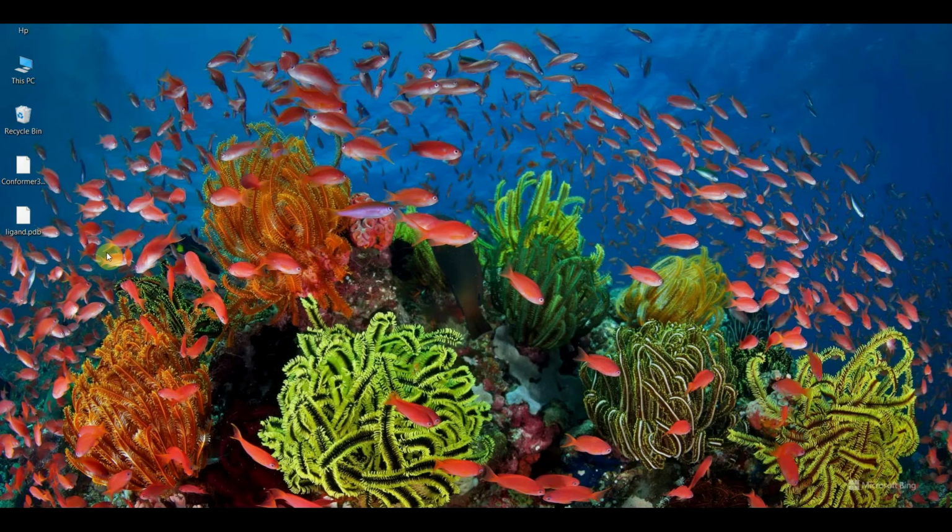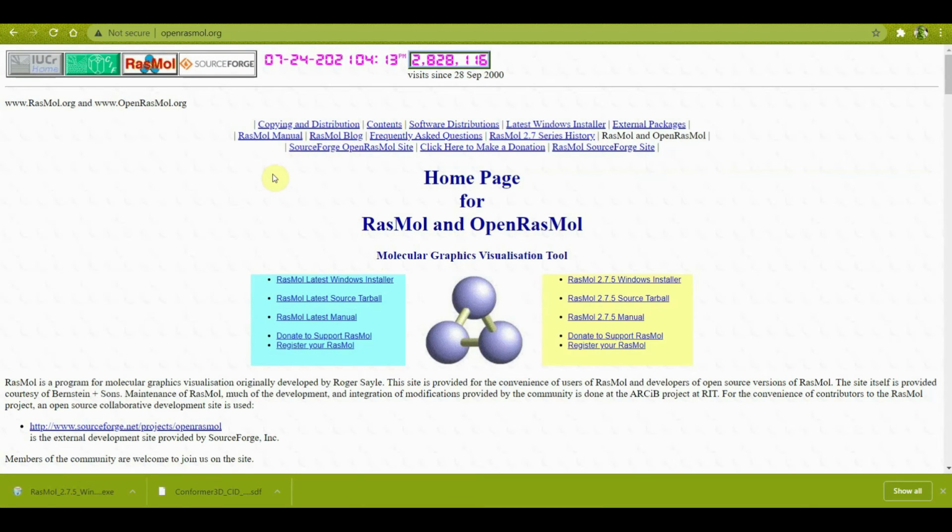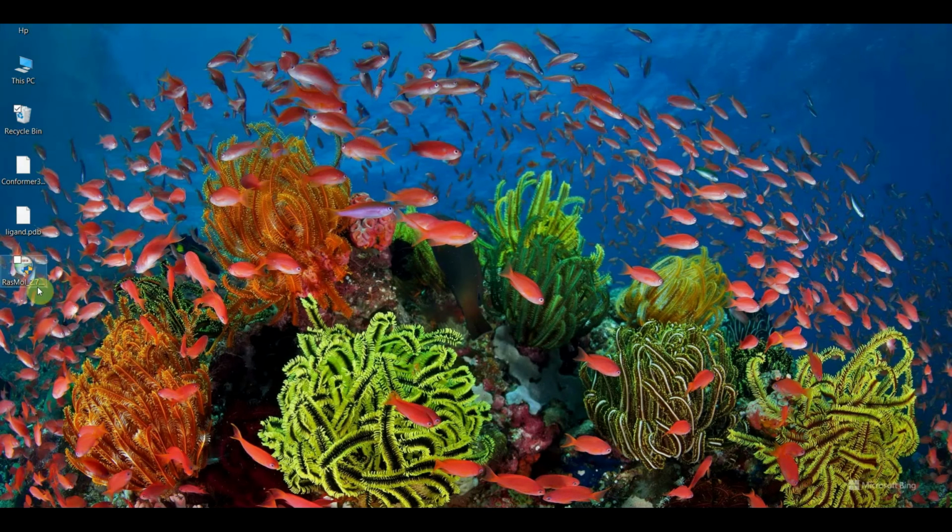In order to view this file, you need another software which is called Rasmol. In order to download Rasmol, all you have to do is go to Google, write Rasmol, click the first link, and you'll reach here. Then you have to click this button, and when you click it, Rasmol will download on your system. I have already downloaded the installer, and now I'm going to install it. This is the Rasmol file which I downloaded. I'm going to click it. This is also known by the name of Raswin.